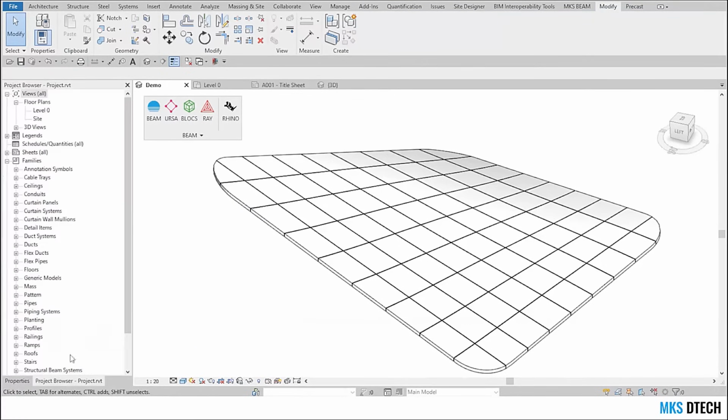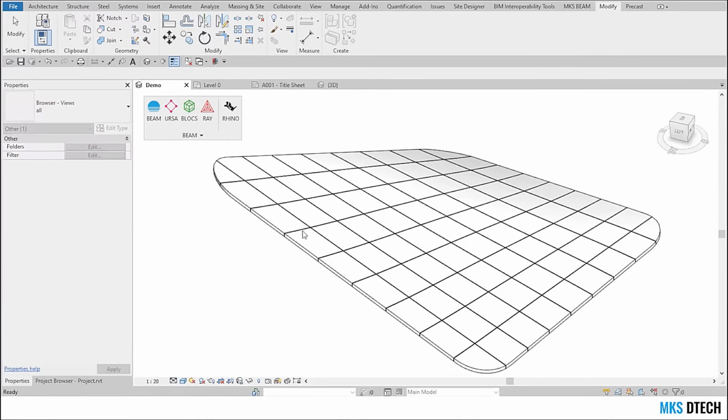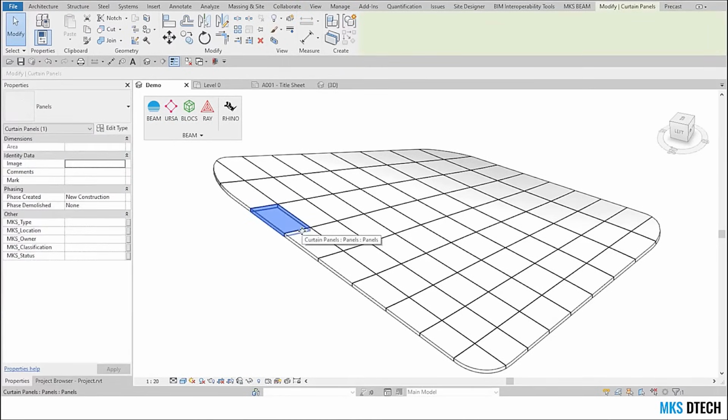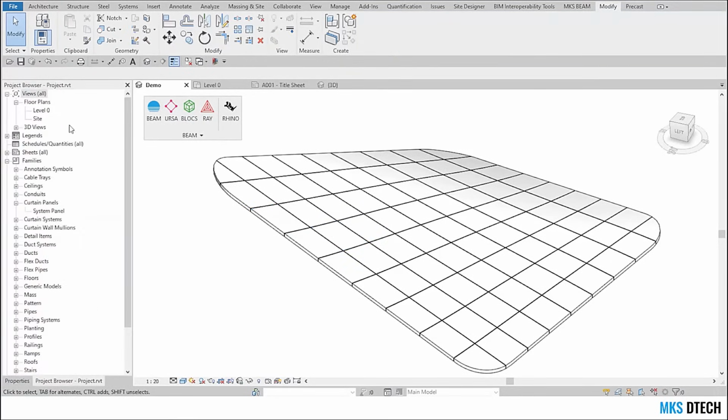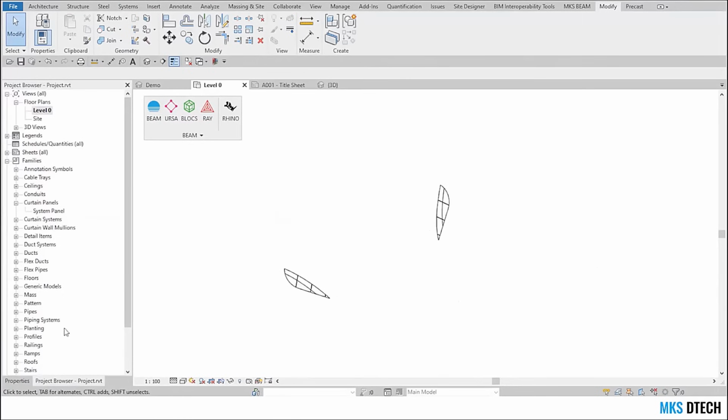They don't appear in my project browser because this is only for loadable components. These components are not visible there, so I will not put a lot of components if I wanted to name them individually, but these ones have the same name. I can schedule them, count them, tag them separately in a view. Let's see, not sure if I have any.